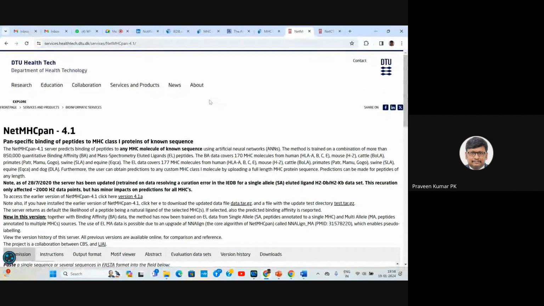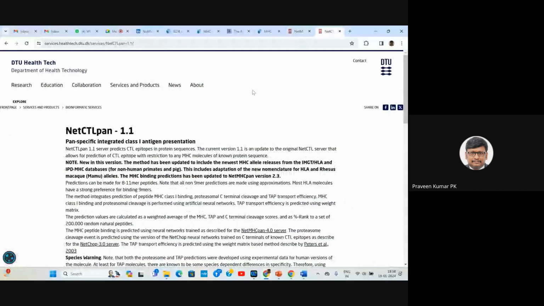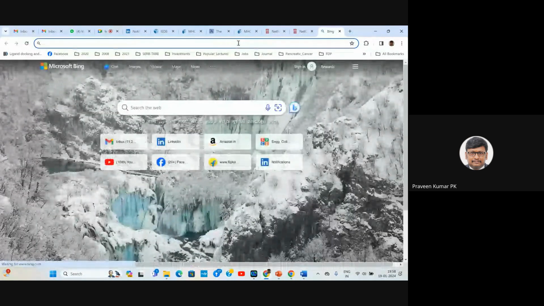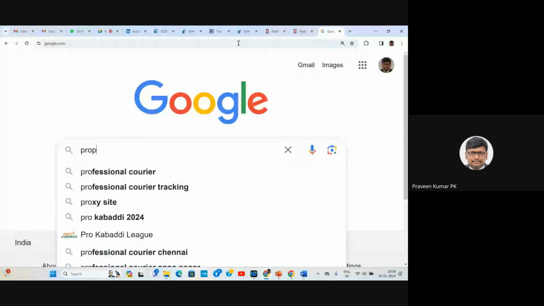So, but you have to check which matches and which is going to have a maximum score. That is the best one. So you have to cross check with NetMHC PAN. You can also check with NetCTL PAN. Also, there is one more server called ProPred. I told you there is also one more server called ProPred.